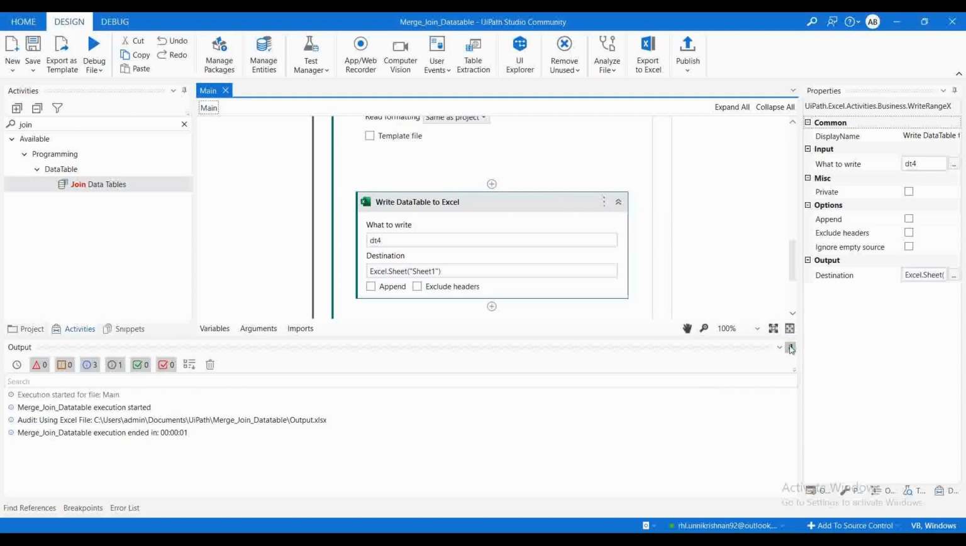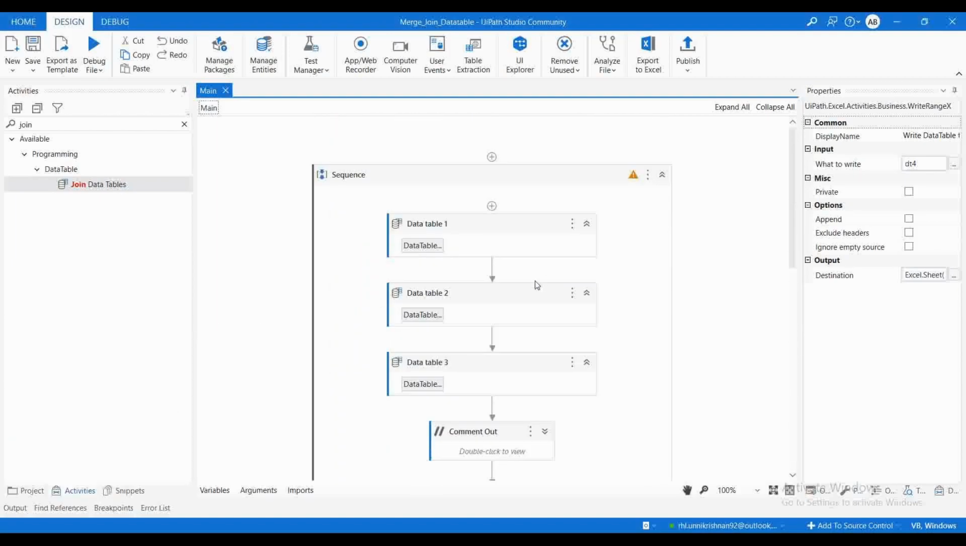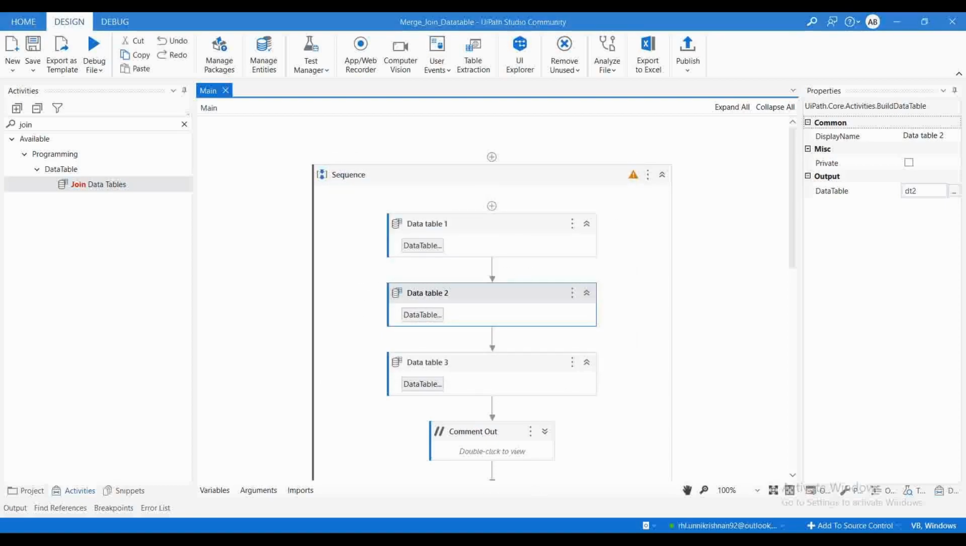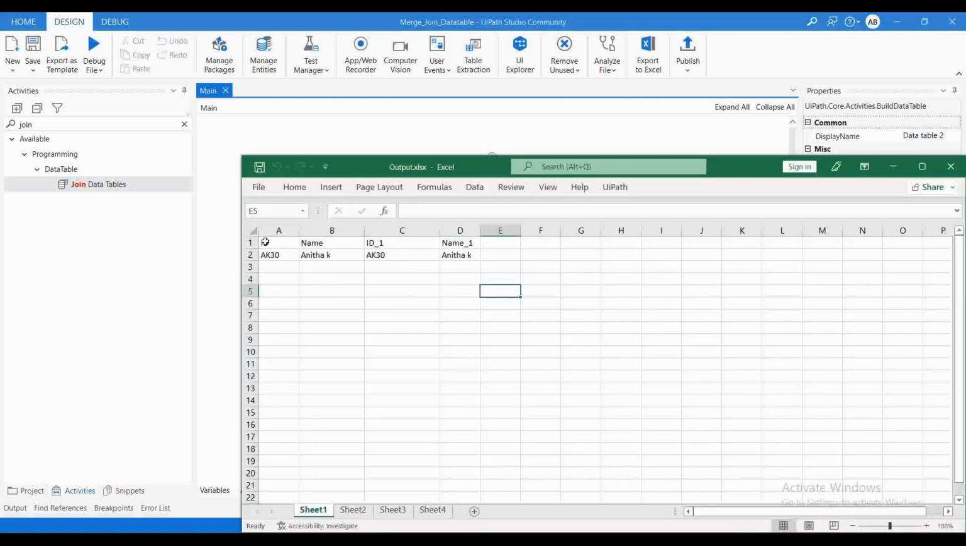Okay, so what happened now? Here in data table 1 we have AK30 Anita K, right? In data table 2 also we have AK30 Anita K, right? And we have used the inner join, and we have provided ID for the joining condition. So it will try to match this ID. If both are present with the same ID, it will fetch the name detail, and it will write to data table. Sorry, it will write to Excel.